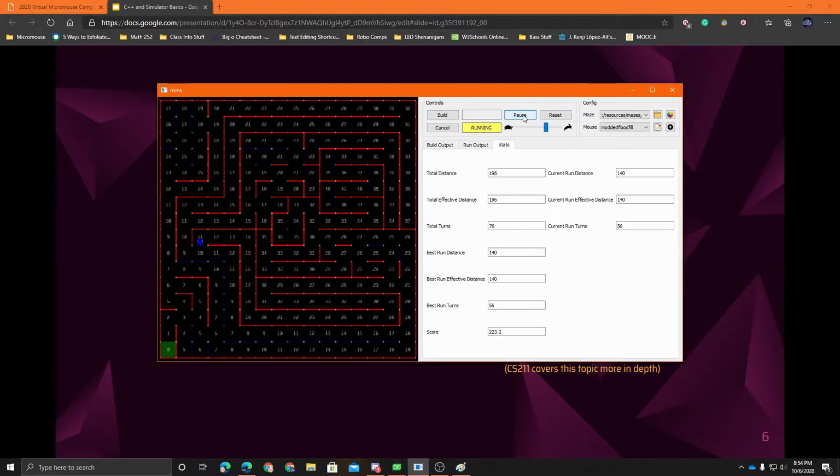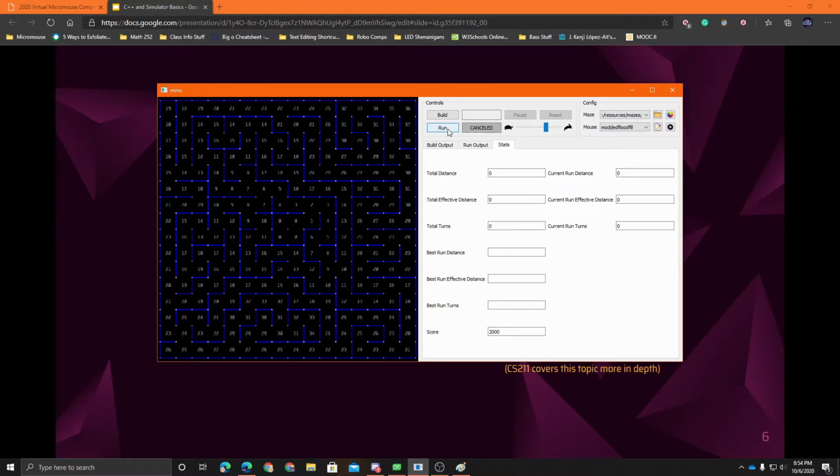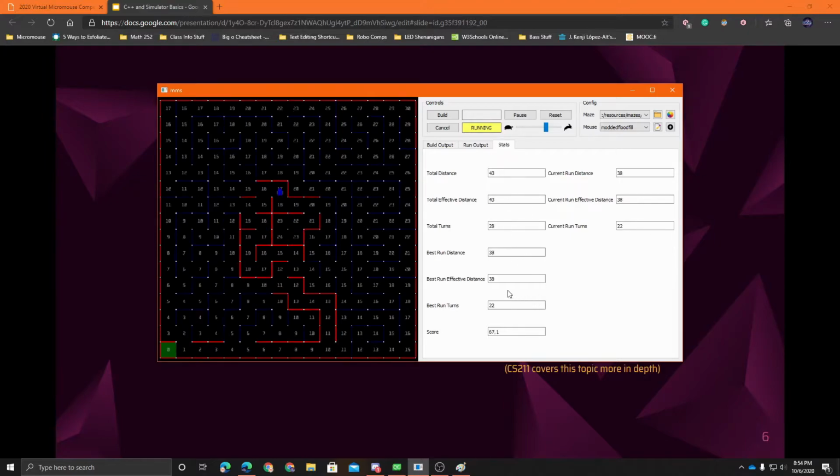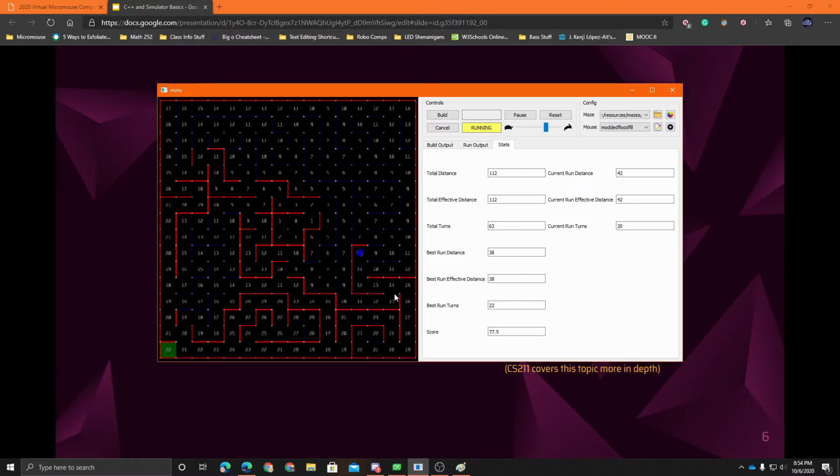All right, so what our mouse is doing, it's running flood fill right now. It's trying to determine, okay, what's the shortest path I can take? Okay, this should be the shortest path. And your score dropped once you got a better best run distance and best turn value. Your score dropped from like 216 to 155. That's pretty good. But maybe you don't necessarily always want that. For this maze, our best run distance is 38. We got to the center pretty quickly, right?